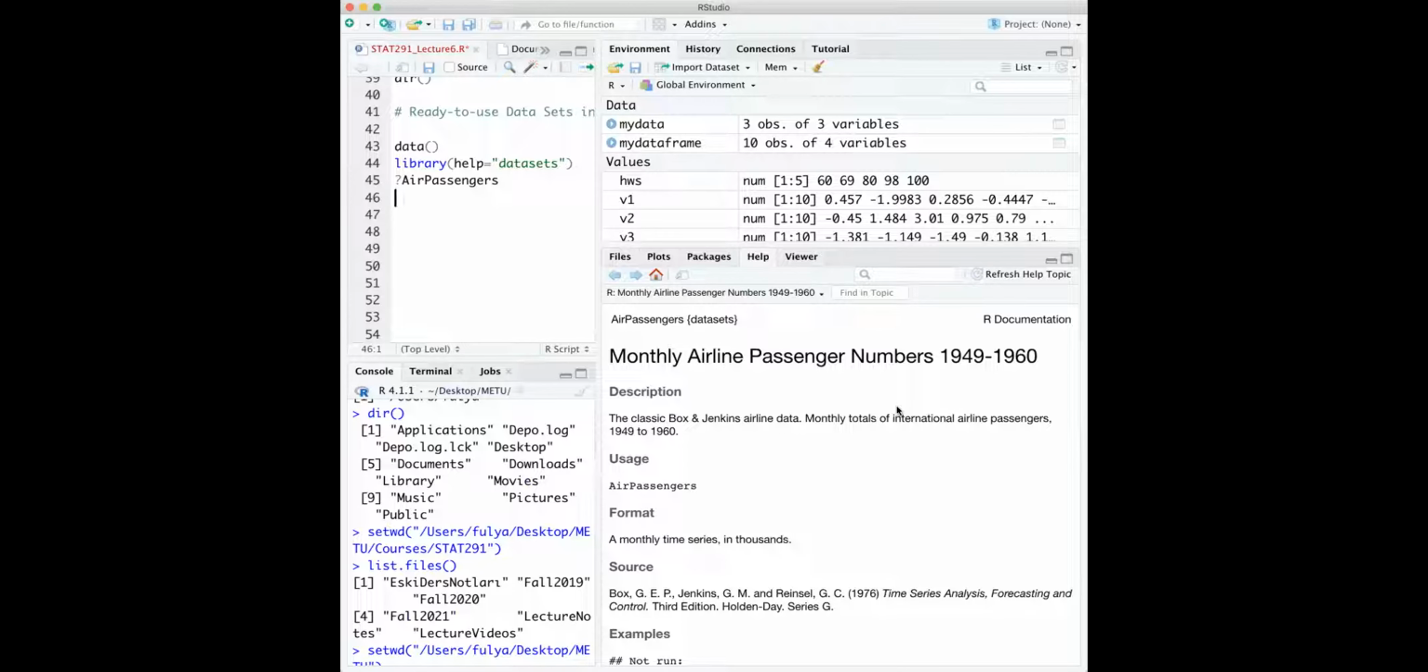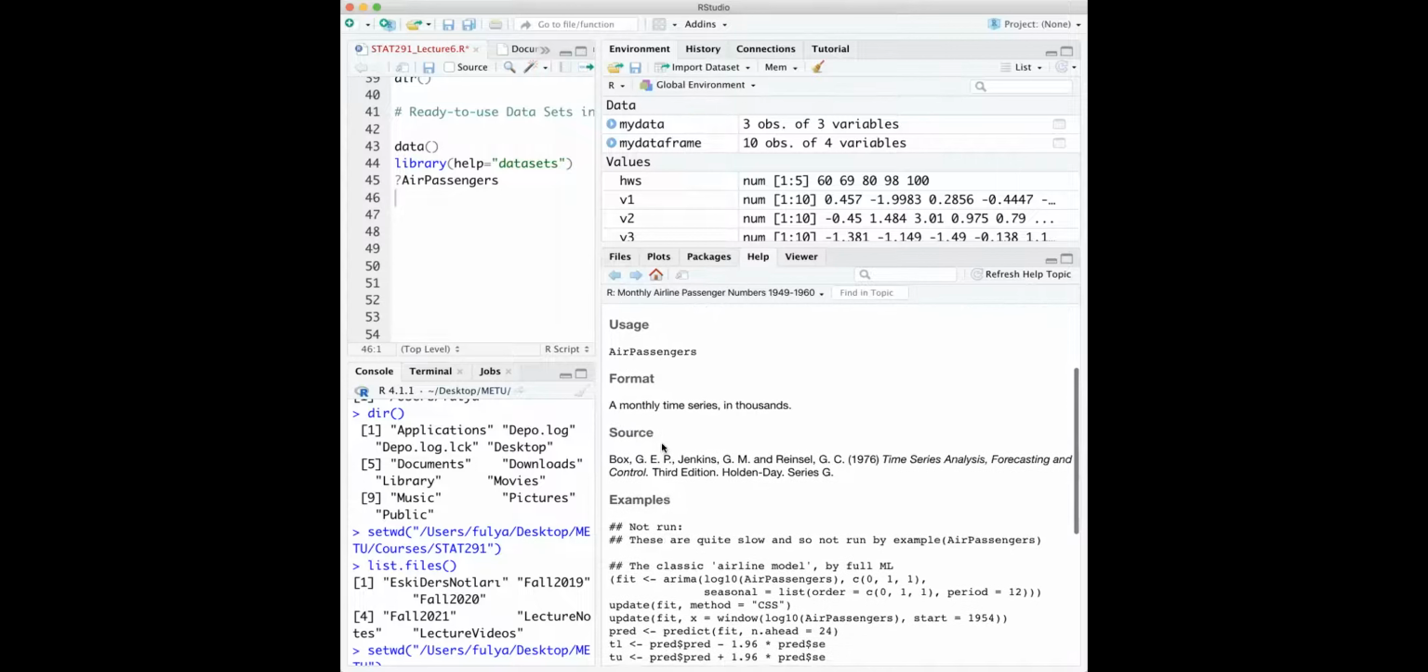And you will see the AirPassengers data set in the library named datasets. And you can see the name in a longer version. This is just the Box and Jenkins airline data. They give you monthly totals of international airline passengers from 1949 to 1960, okay? And here is the format. This is a time series, and the values are in thousands in here.